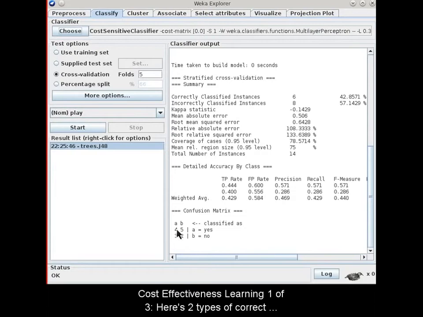Here's 2 types of correct guesses: true positives, true negatives. Here's 2 types of incorrect guesses: false positives, false negatives. Either type of correct guess typically has a cost. Alternatively, the 2 types of incorrect guesses regularly have different costs. Imagine building a classifier to diagnose terminal illness that inevitably will make 2 types of mistakes. Imagine this type of mistake has 10 times more consequence than this type of mistake.